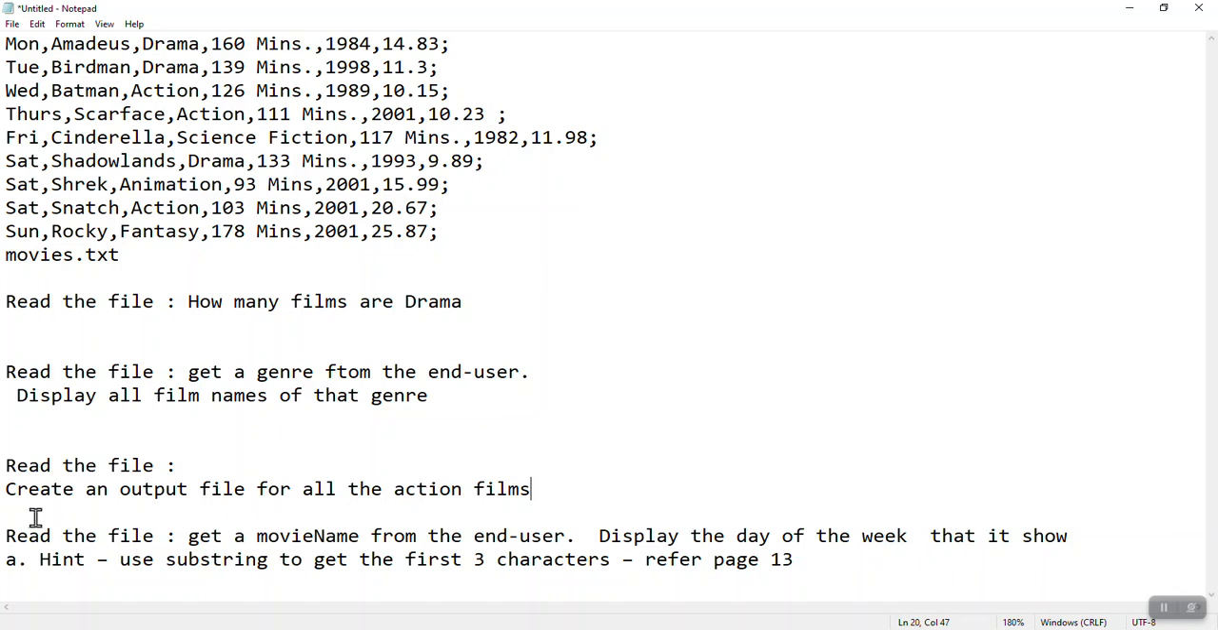And then the last question is going to be: get a movie name from the end user and display the day of the week that it shows. For instance, if it shows on Sunday, I just want to extract Sunday from the data record and just show that. So those are the 4 questions we're going to do. I'm just going to go straight into it. The first one we're going to do is how many films are drama.